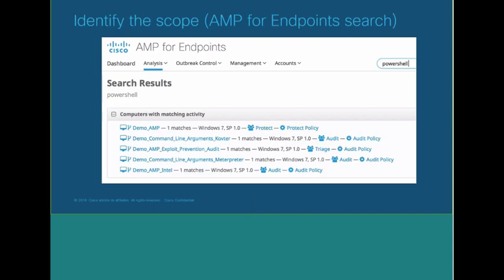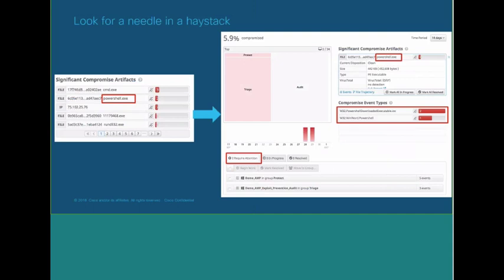Find some matching activity, pivot through some of that to find out that it's a compromise artifact in a compromise. It brought up a compromise. We know that dropping PowerShell was not the compromise because it was already there, but it was used somehow in the course of an attack that AMP recognized.